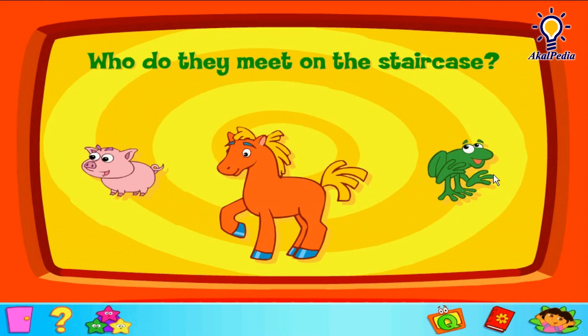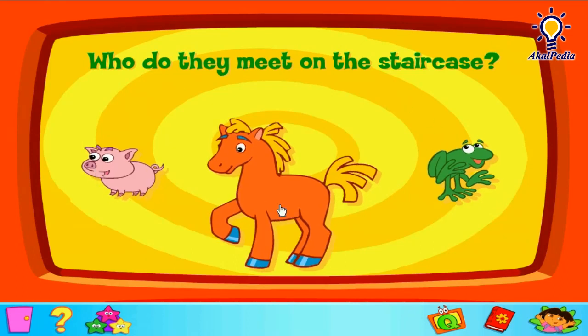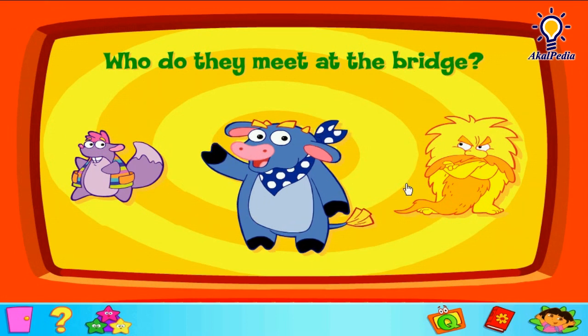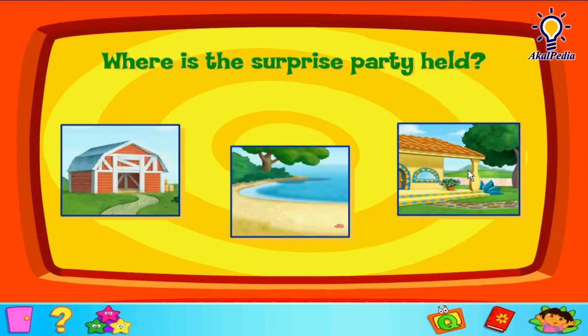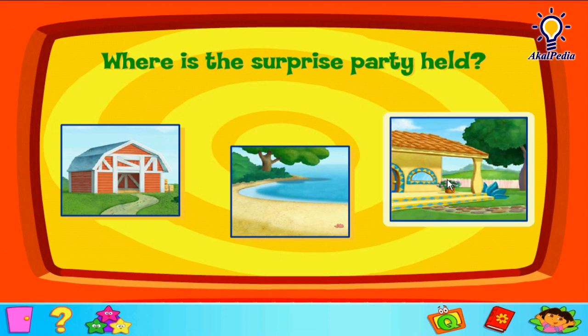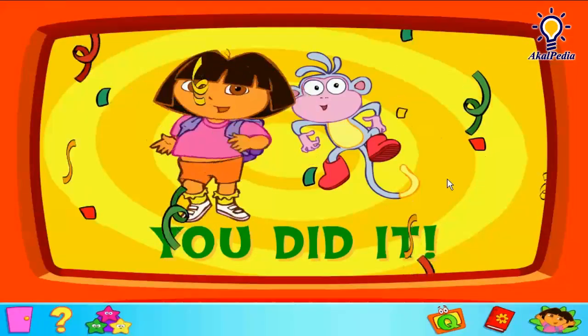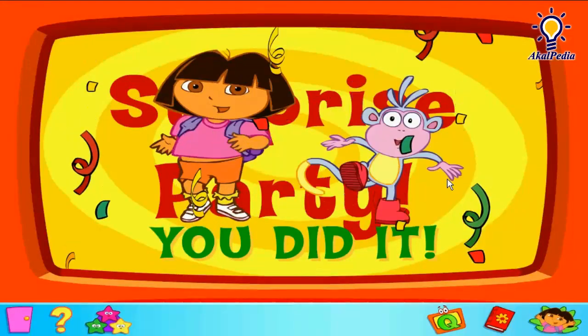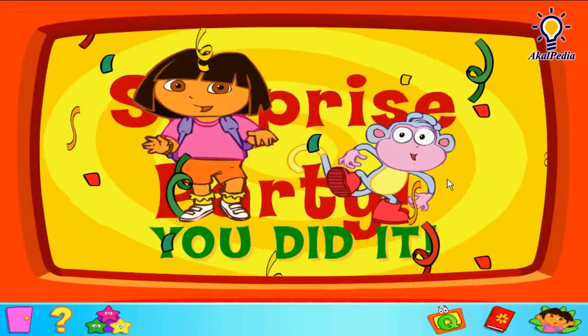Question 4. Who do they meet on the staircase? Yang ditemui. A horse. A pig. A frog. A horse. You're right. Question 5. Who do they meet at the bridge? Yang ditemui di jembatan. Tico. Benny. The troll. That's it. Question 6. Where is the surprise party held? Kejutan partinya di mana? Di rumah Dora. Yes, that's right. That was fantastic. You won the quiz. Click on the quiz button to play the quiz again. Or click on the main screen button to go back to the main screen.